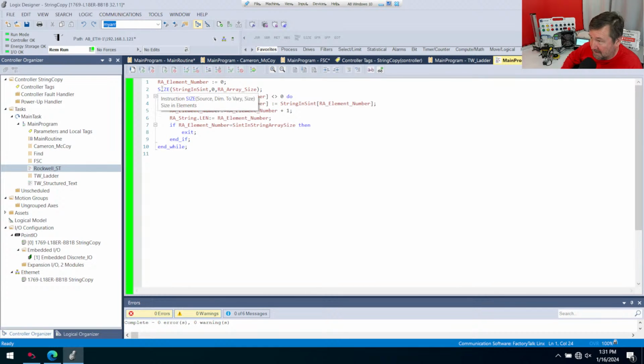And actually, when we mouse over the size, it says source, dim to vary, and size. So this is a single dimensional array, which means we're using element 0, or row 0, whatever you call that. And then we have array size, and it's going to come up to 82. So it's figuring that out. Kind of a neat instruction. Honestly, I've never found a use for it. So if you have, throw that down in the comments.